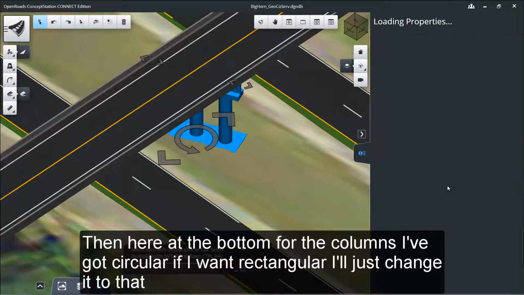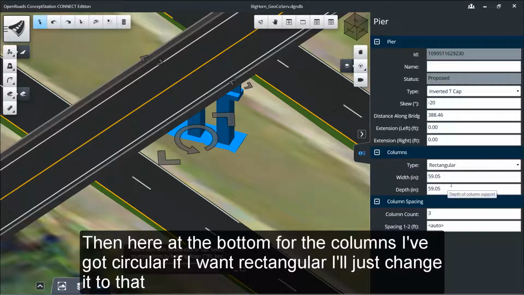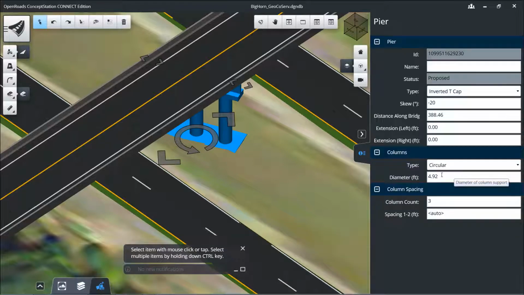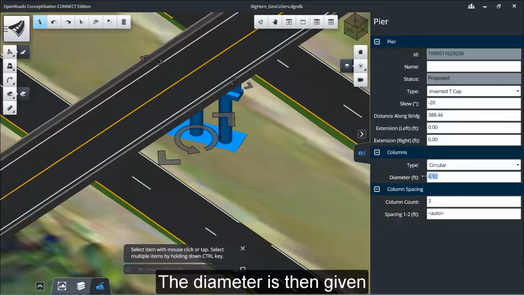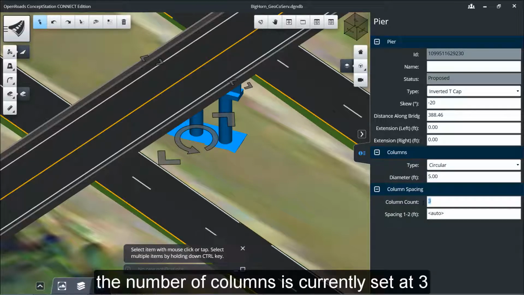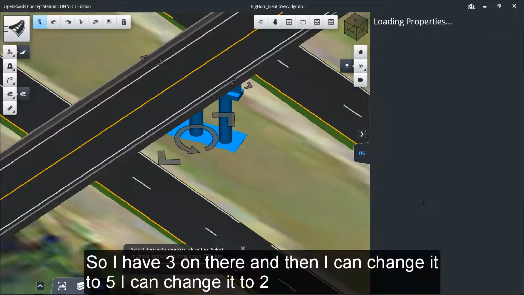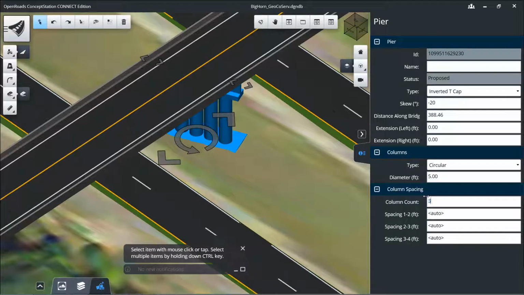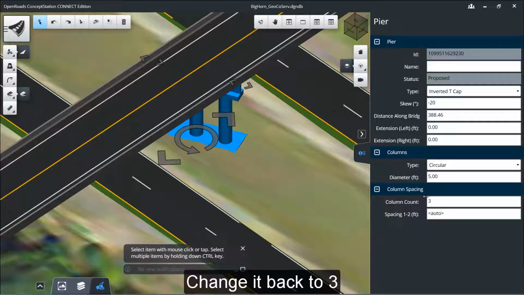Down here at the bottom for the columns, I've got circular. If I want rectangular, I'll just change it to that. The diameter is then given, and I can change that. The number of columns is currently set at 3, so I have 3 on there, and then I can change it to 5, I can change it to 2, change it back to 3.